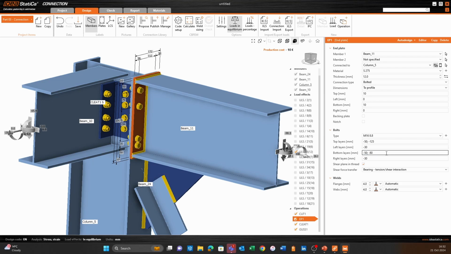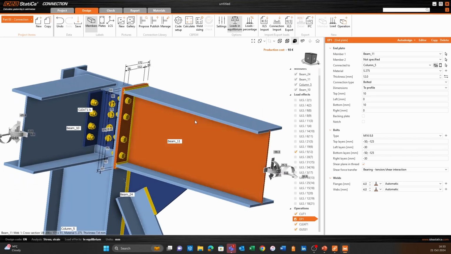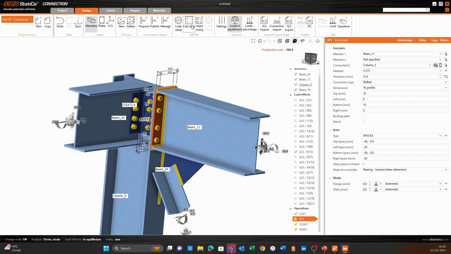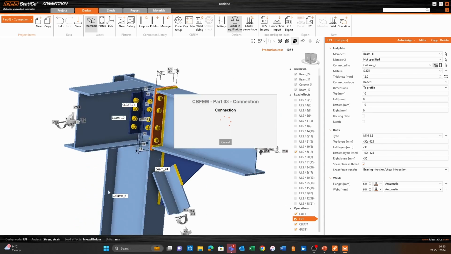All right. And then that one will be minus 1.5 as well. Quite happy with the thickness. And I'm going to increase the welds to 6 mil. All right. And then I'm going to run the analysis again. And then we'll be back as soon as that's finished running.